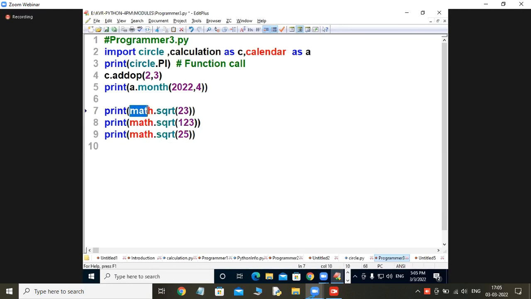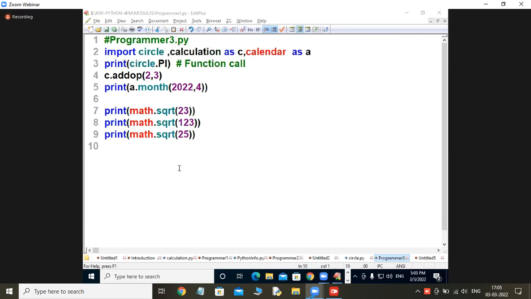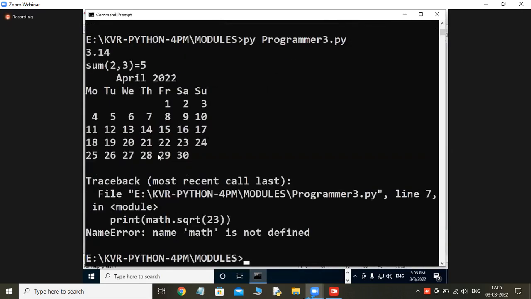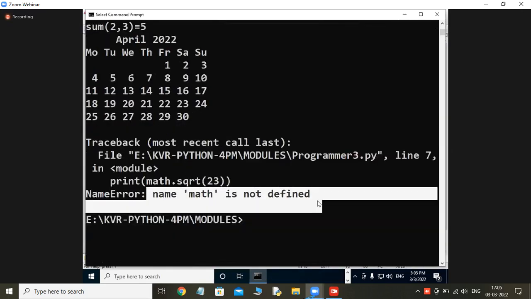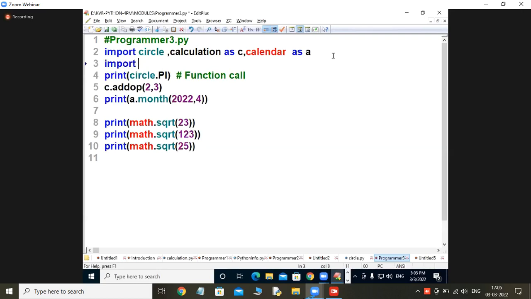I am calling a predefined module, but I did not import. See the error, my dear students? Error: name math not defined. What should I do? Import. Come on, students. Import math. Whenever I use import statement, definitely I have to call with respect to math dot. Is it not my waste of time writing math dot?